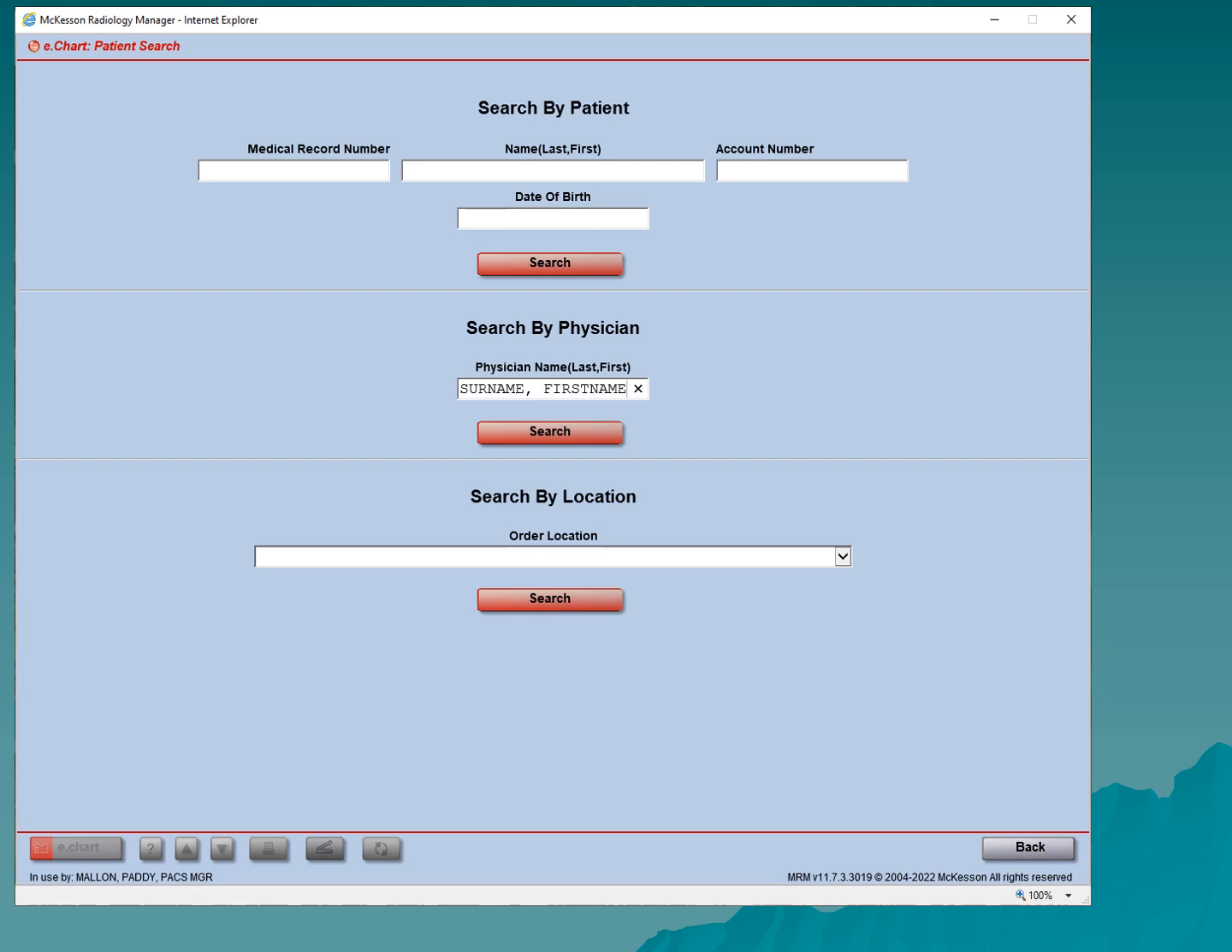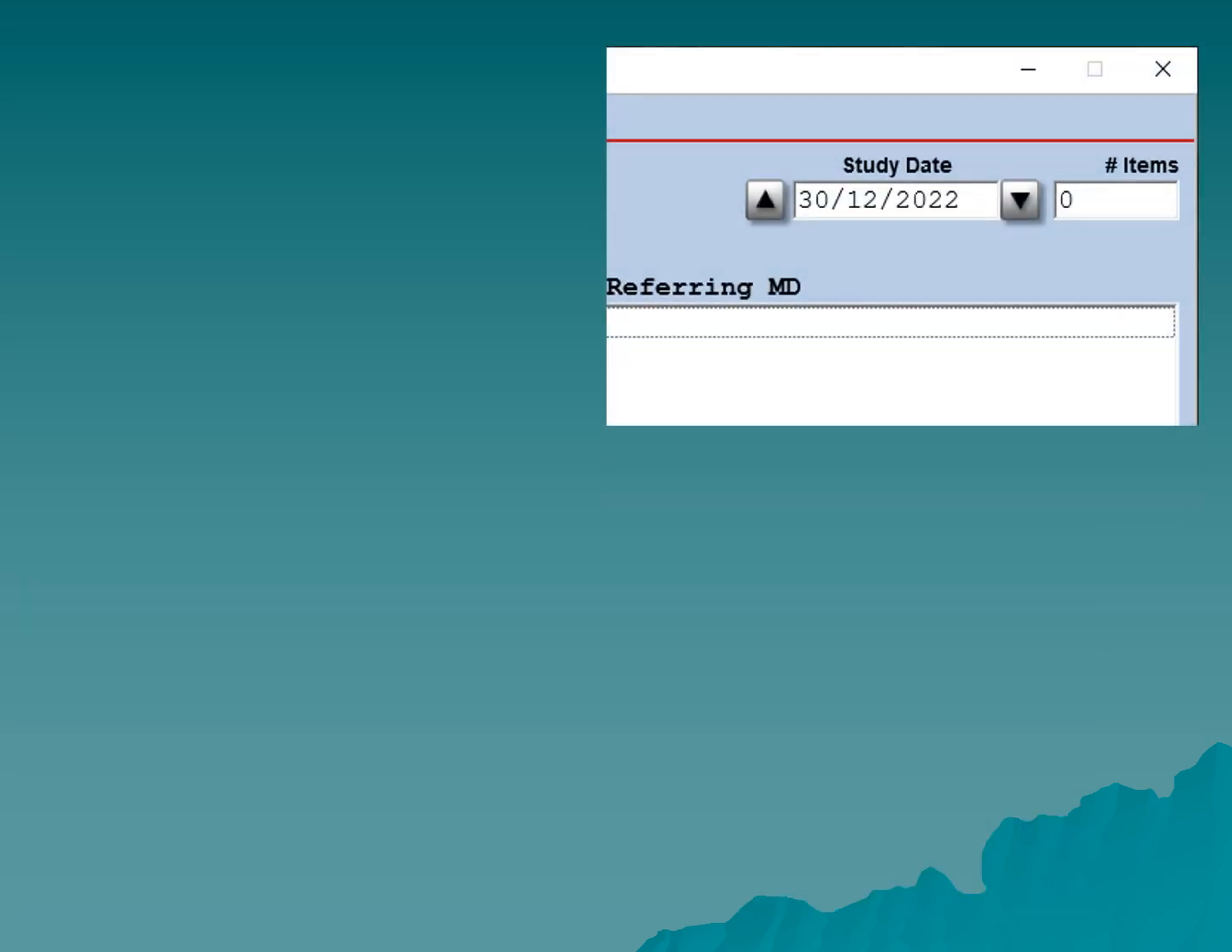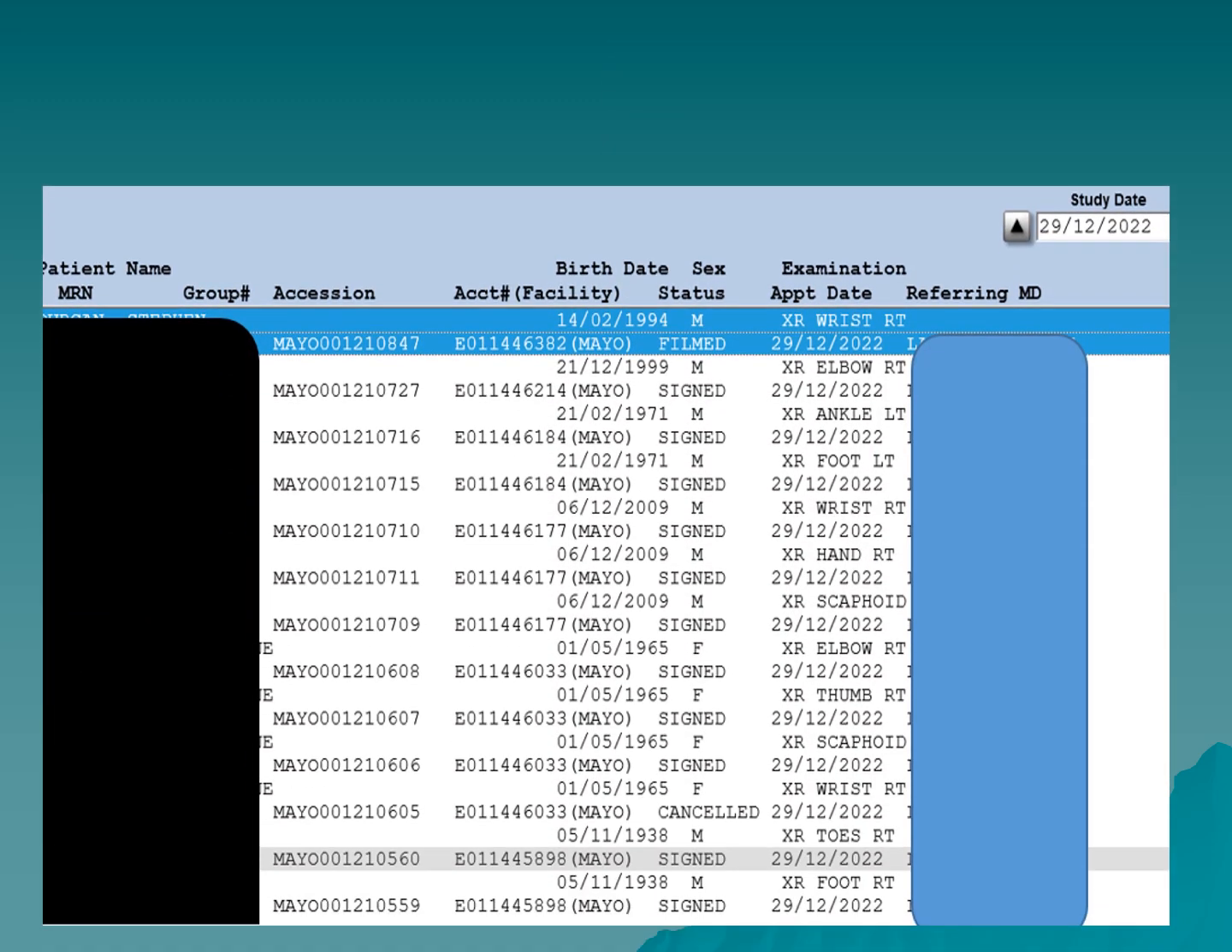If you need to search for the studies you have requested, go to eChart and search by physician in the middle of the page. Enter your surname, comma, space, first name, and then press search. Now change the date on the top right-hand side. All the studies you have requested on that specific date are now displayed. The names have been removed for this presentation.